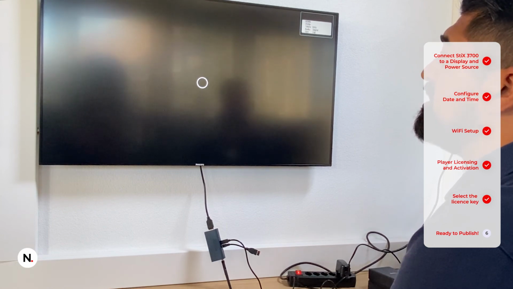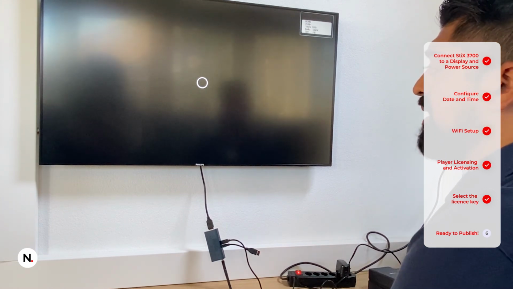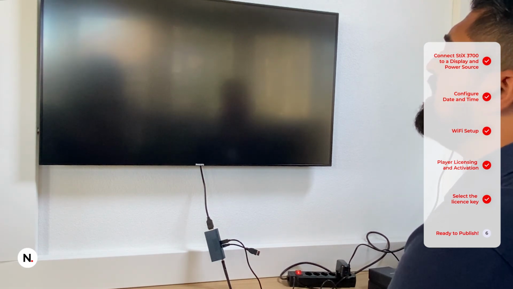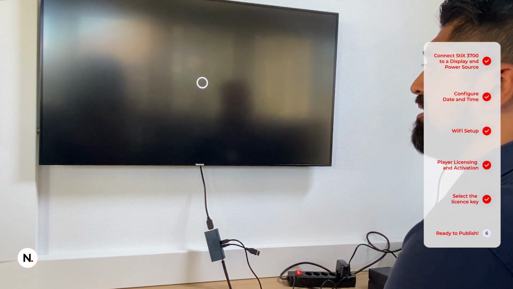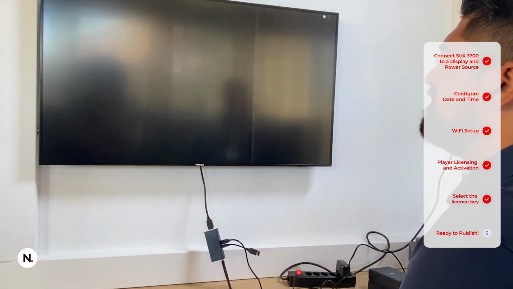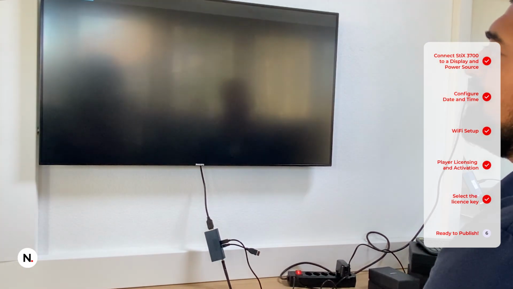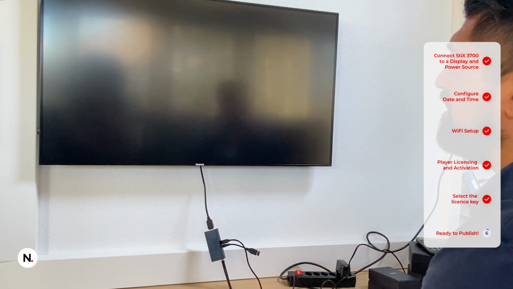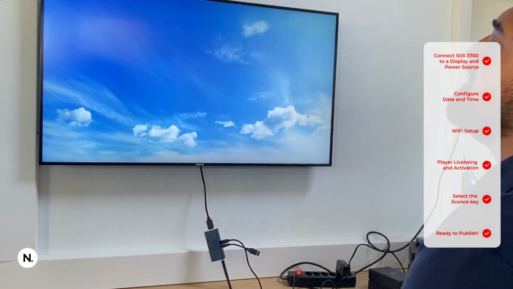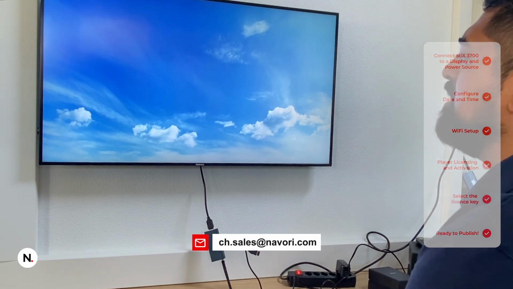So the first thing you're going to see is the home screen, and then we're going to see some clouds with blue skies. This means that the device has been activated and is connected to the SaaS platform. So as you can see, Navori Engine has launched, and we see the famous clouds. This means the device is ready to receive and publish content.